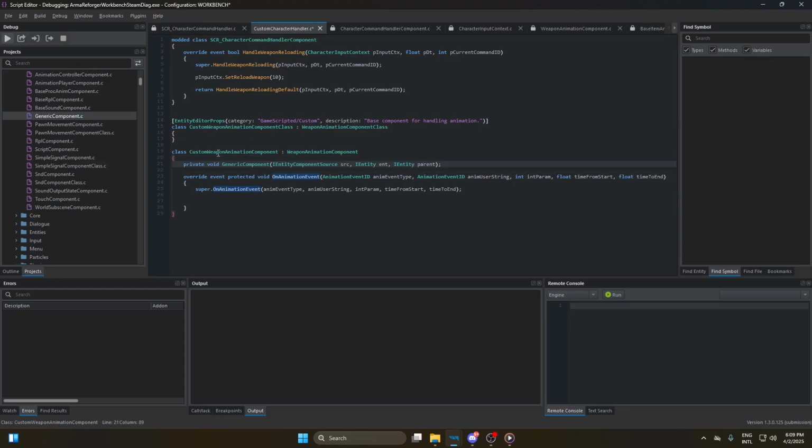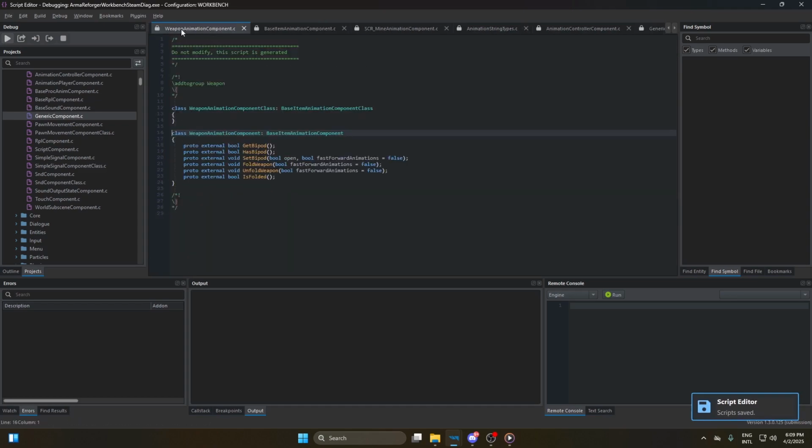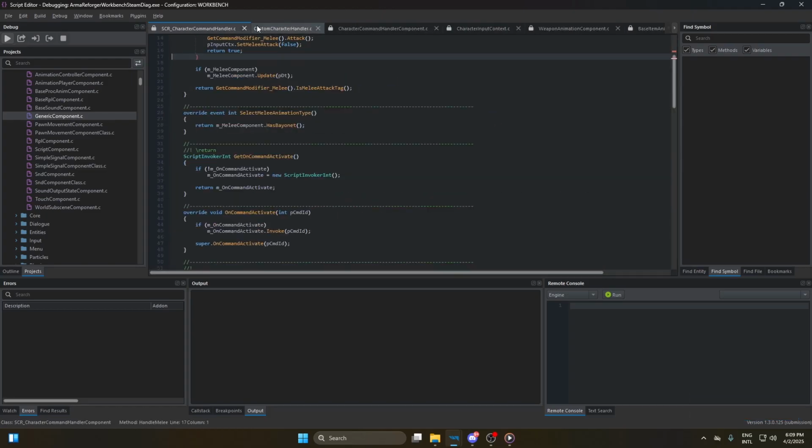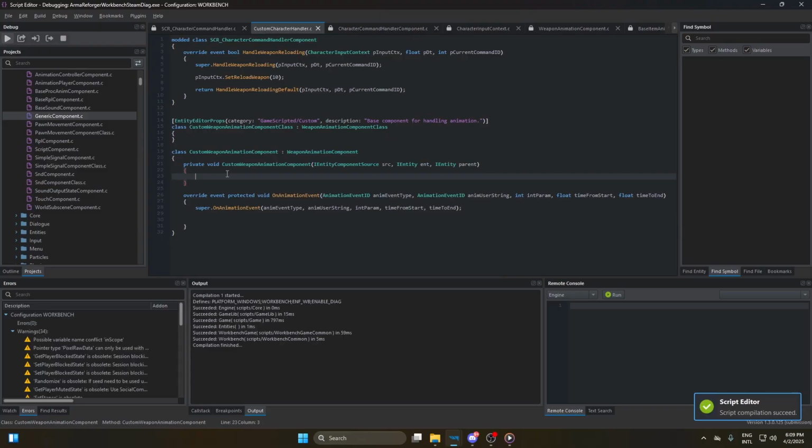So let's just make the same one on our custom class here. When it comes to constructors, you don't have to do override. You just create a new one. It has to have the same name as the class. So here we are going to want to get this animation event. And as you can see, it's animation event ID.